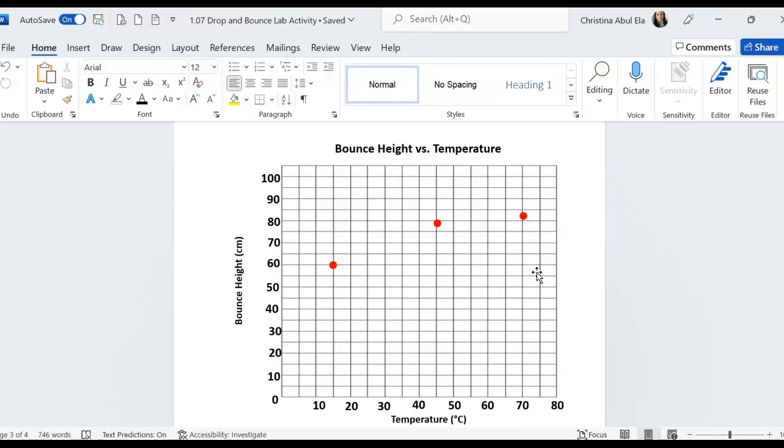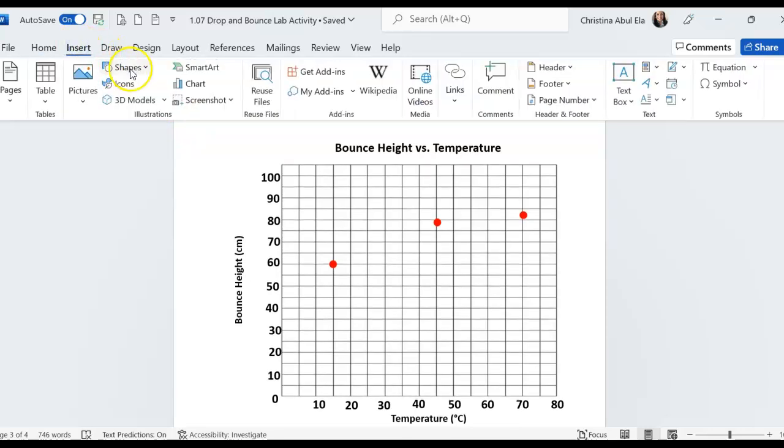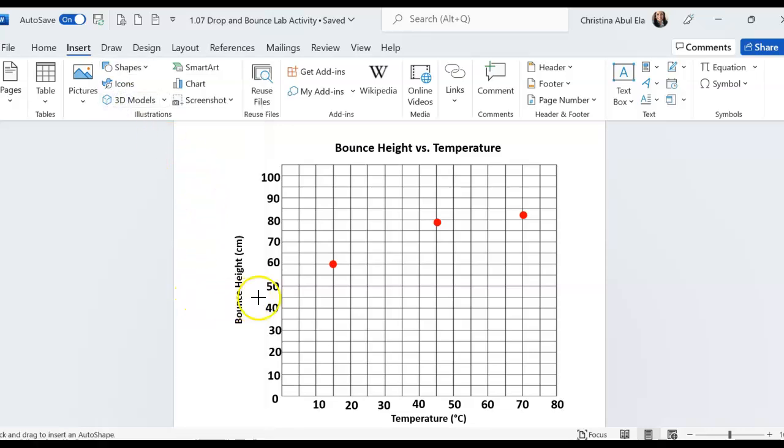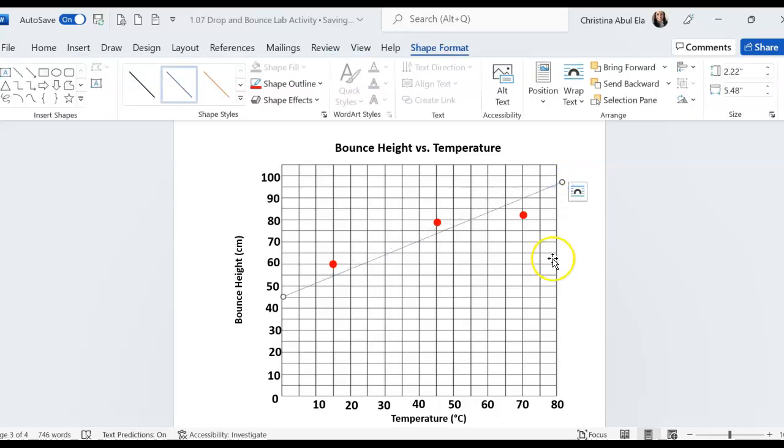And now I need to draw a line, my trend line. So I'm going to go up to Shapes again, so Insert, Shapes. And this time I'm going to draw a straight line, so I'm going to choose the line. And I'm just going to draw a line anywhere. Actually, if you want to draw it right into the graph, you can. So I'm going to draw my trend line right there. It looks like it's between those points. And I'm going to let it go.